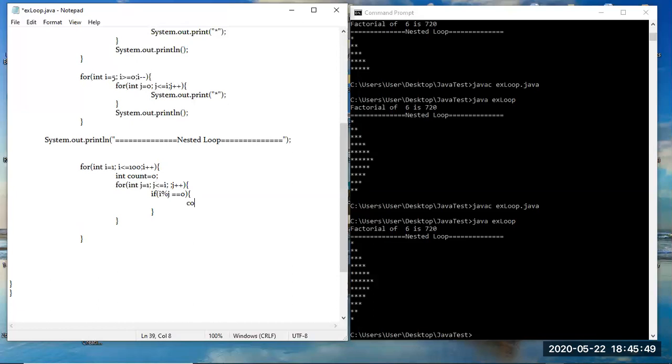If so, the count value will be incremented by 1.